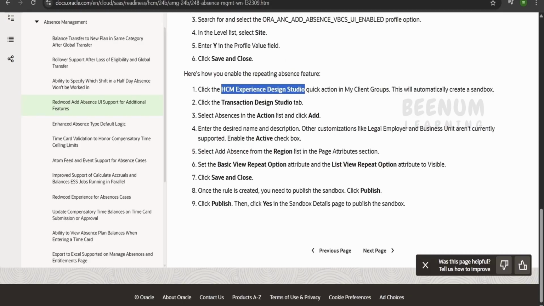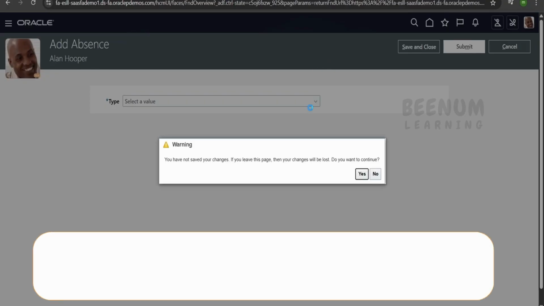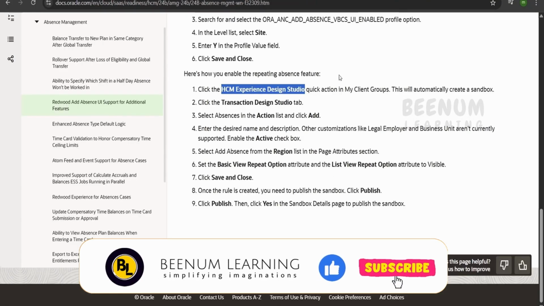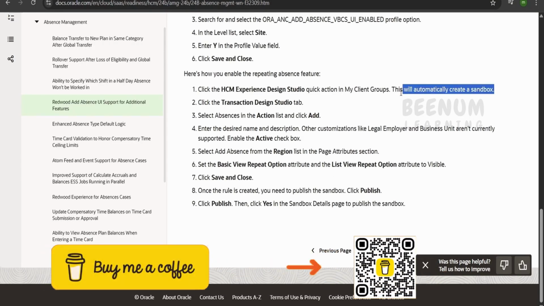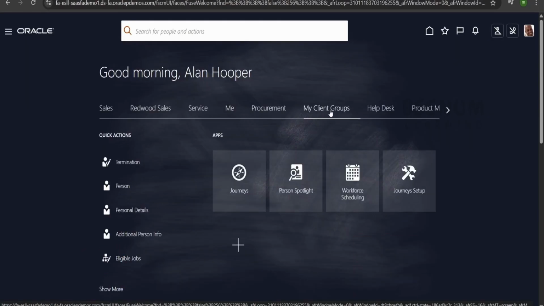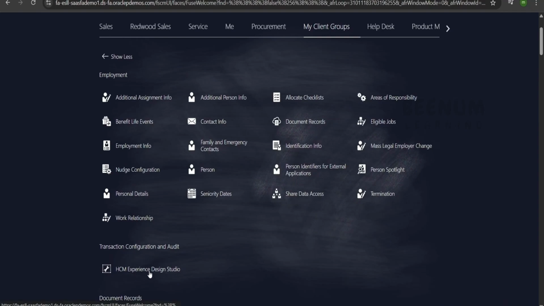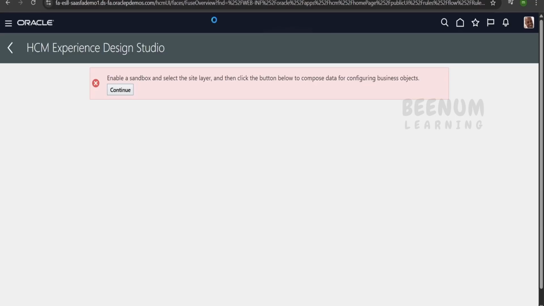So we'll create a sandbox. Alternatively, if your Fusion instance supports directly navigating to the HCM Experience Design Studio, it will automatically create a sandbox. But in my instance, it is not creating a sandbox. That is, we have to navigate to My Client Groups, Show More. Here you will see HCM Experience Design Studio. Click on this. The navigation is mentioned over here. If you just click on Continue, it is not creating a sandbox in my instance. Suppose if it is allowing you, then it is well and good.